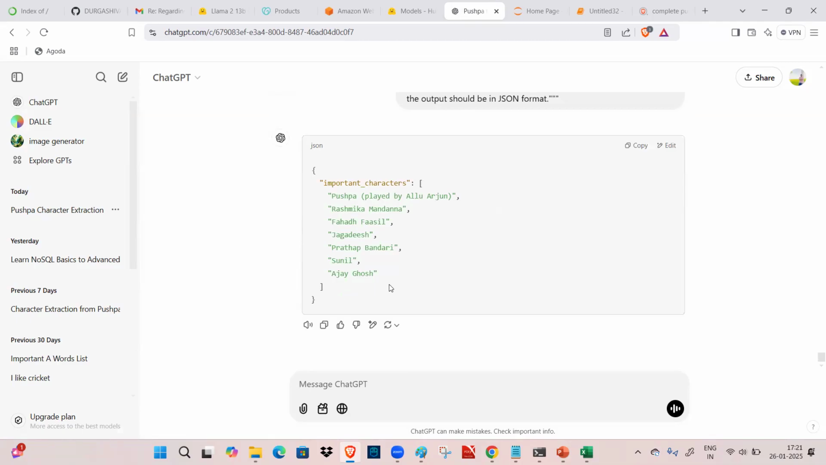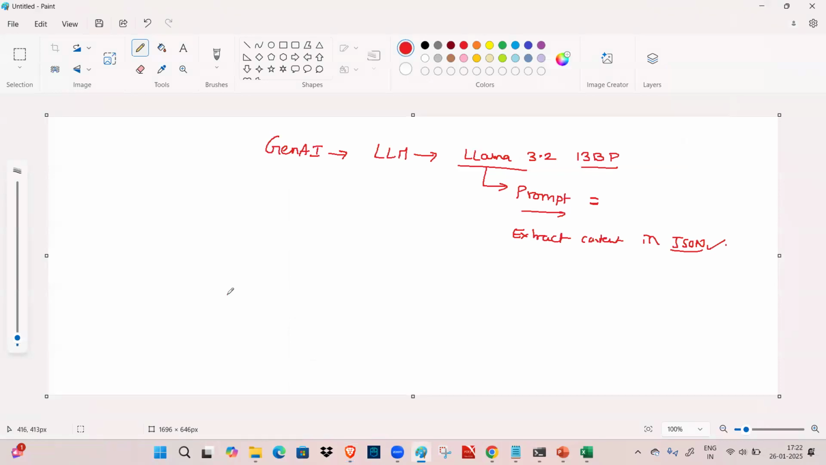So this is the practical where we discussed two concepts. One is related to machine learning, a machine learning project, and another is a GenAI LLM prompt. In our course, we are going to learn all these concepts one by one.